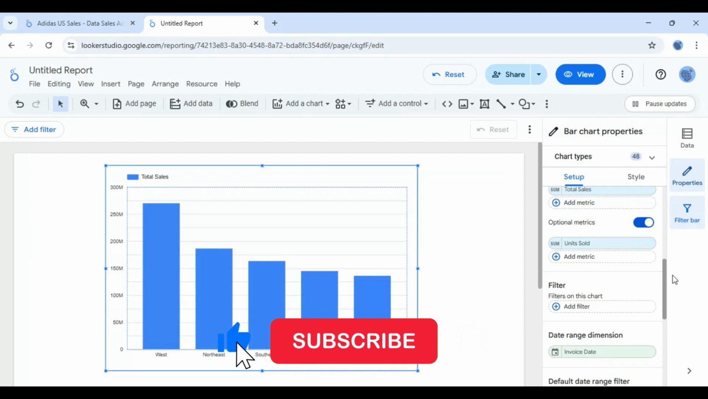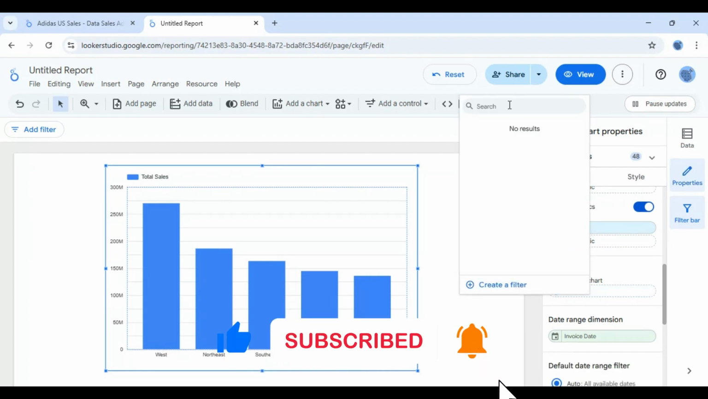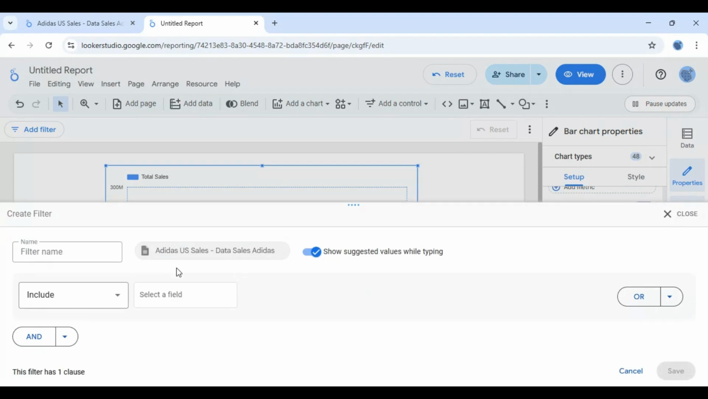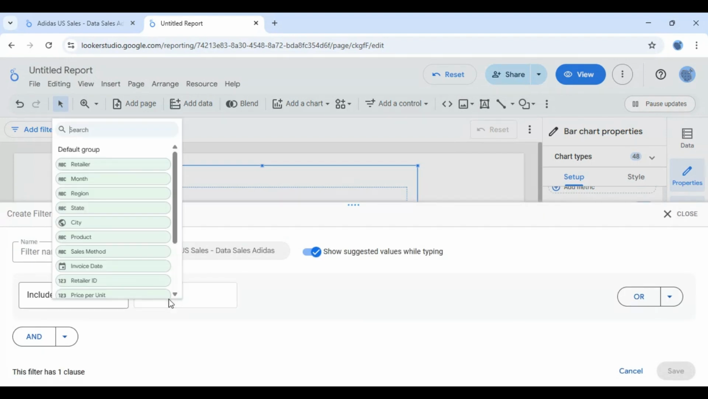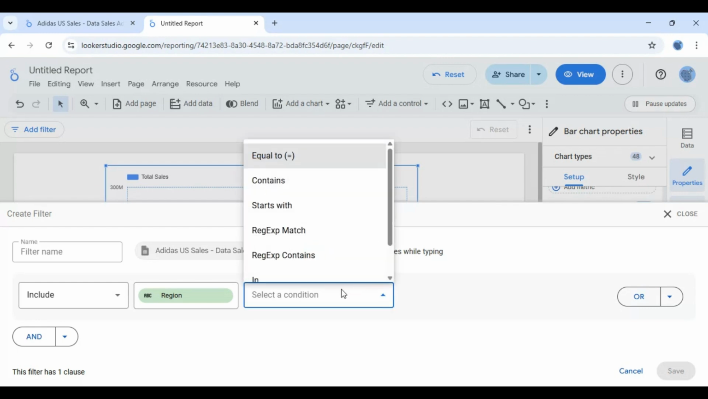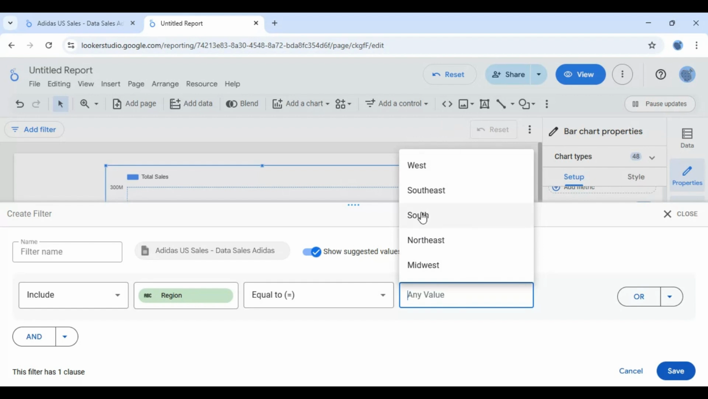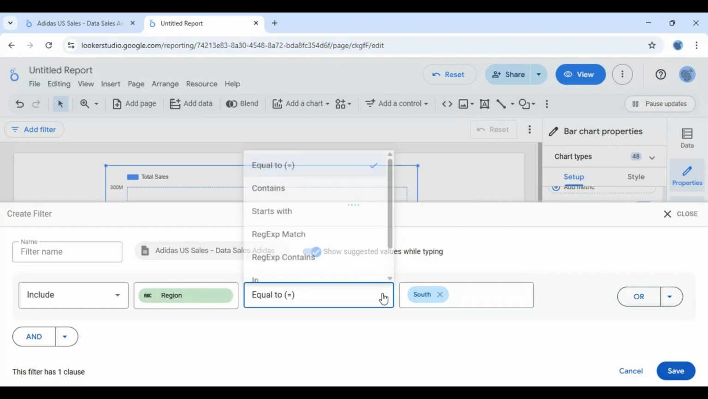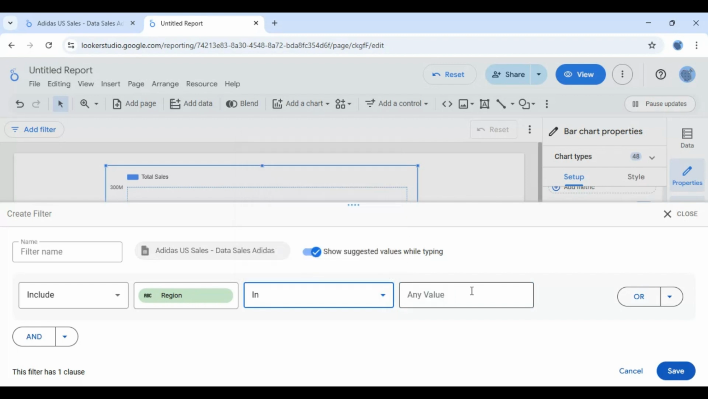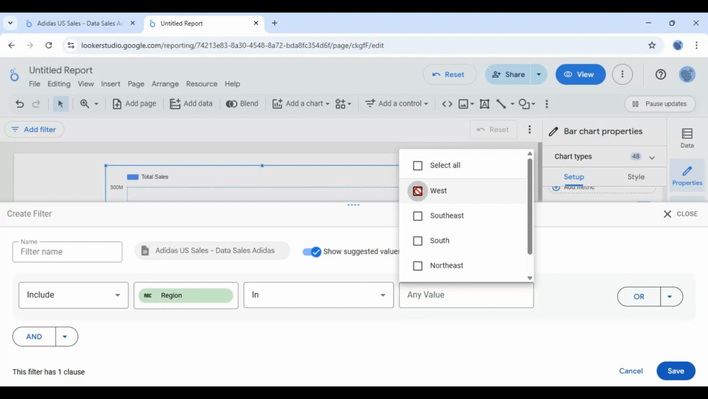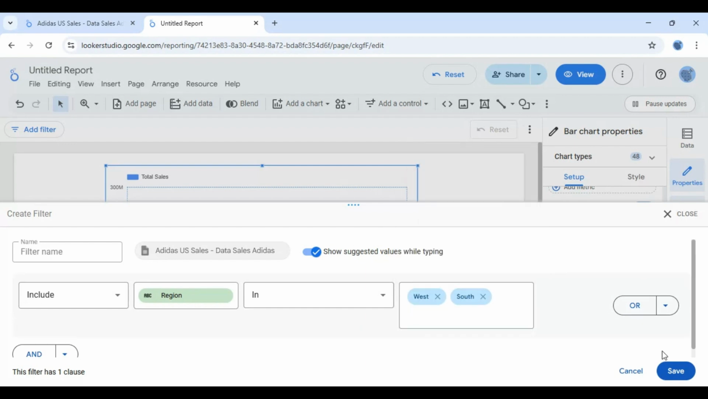And coming to the bottom, you can see the filters. If you want to add some kind of filters, this filter is only applicable to this particular chart alone. So if I want to see region-wise, only particular region data like west or south, I can mention south and one more region. There is an option called in, so I can mention multiple values here, west and south. For the time being I'm playing.